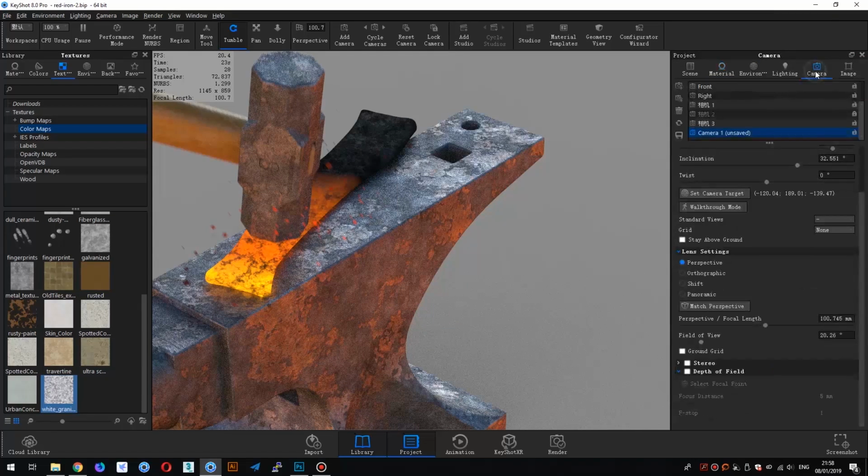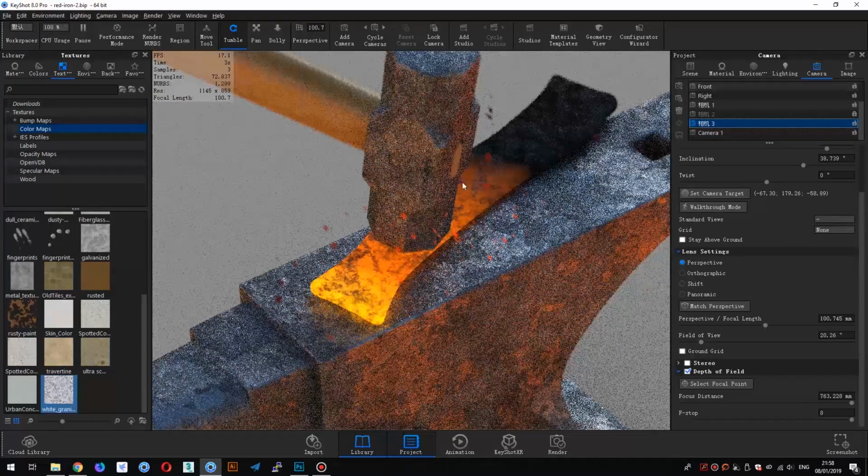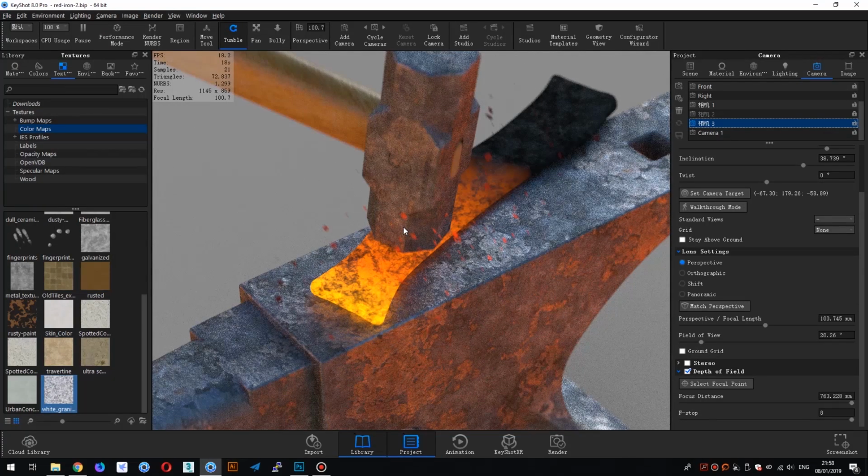Okay, then turn to camera 3 and add some motion blur and depth of field. That's it. I hope this tutorial will be inspiring.